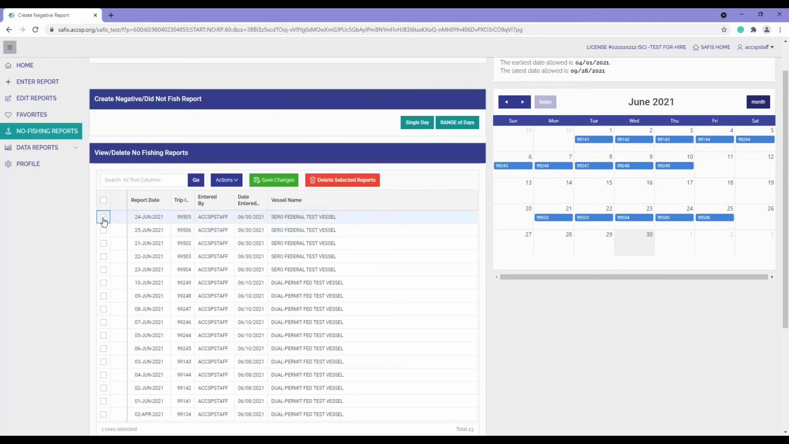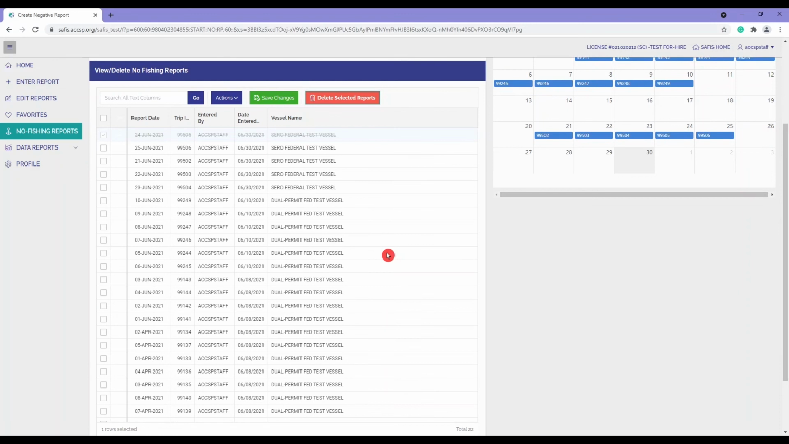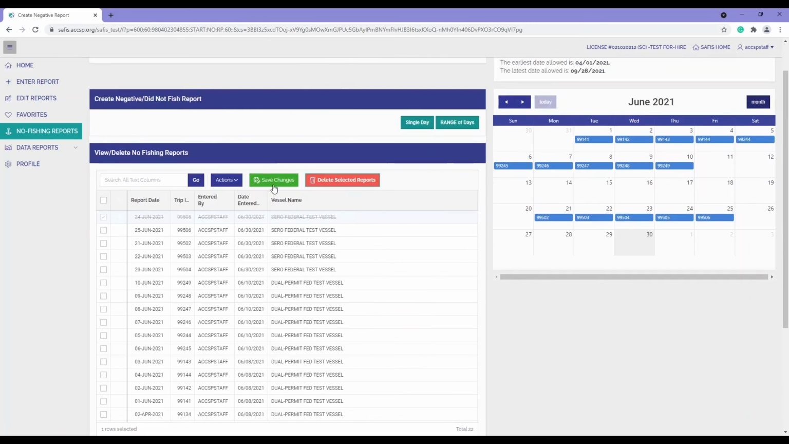and then deleting selected reports by clicking the red Delete Selected Reports button. And you can save the changes by clicking the green Save Changes button. Now you can create, delete, and manage your Did Not Fish reports in the SAFIS online application.